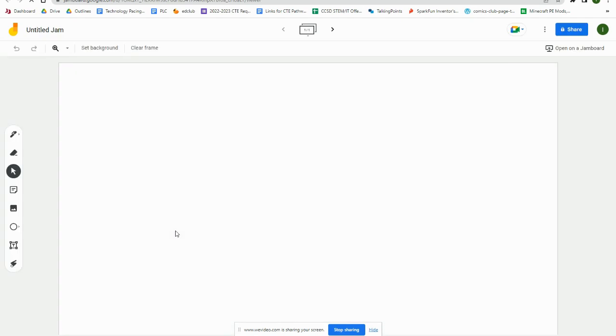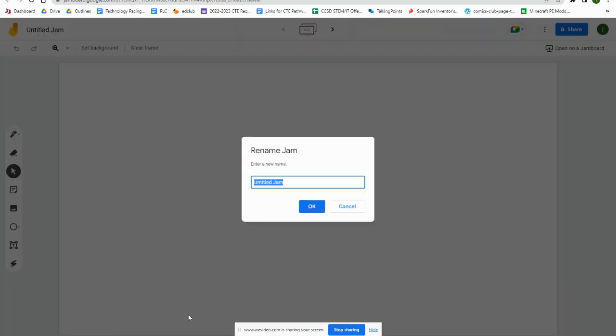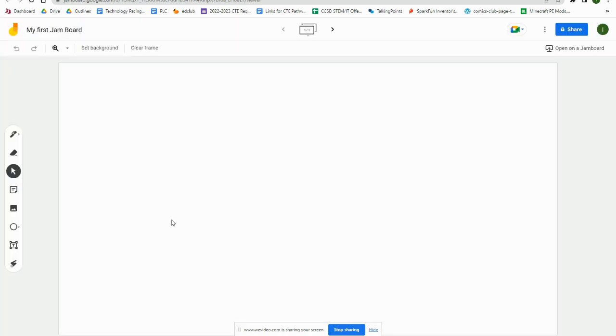Once it loads up, this is what it looks like. First thing I want you guys to do is give your Jamboard a title. This way you'll be able to find it when it's inside your Google Drive. So let's just call this My First Jamboard. Okay, and hit enter. So there's the title, and it'll also show up in your Google Drive with that title. So if you lose it, go to your Google Drive and search for My First Jamboard.